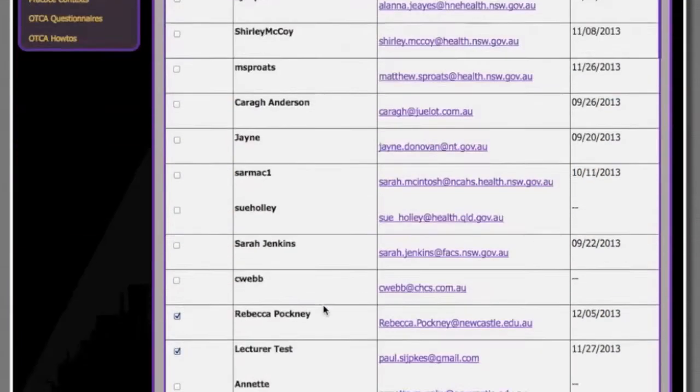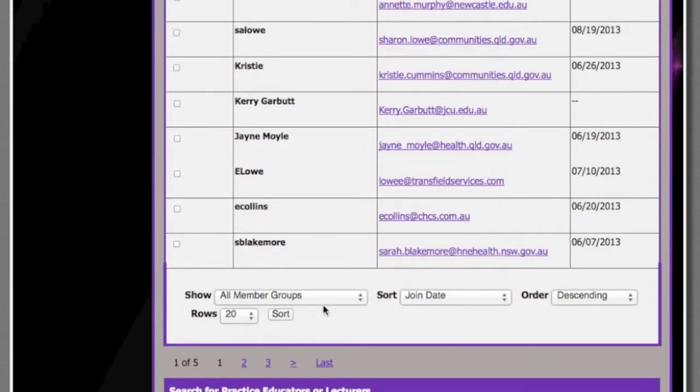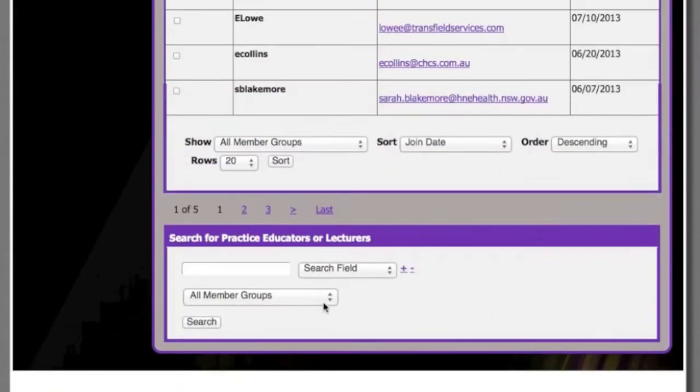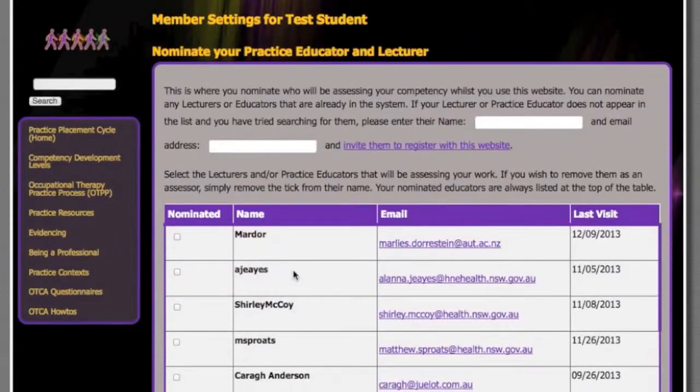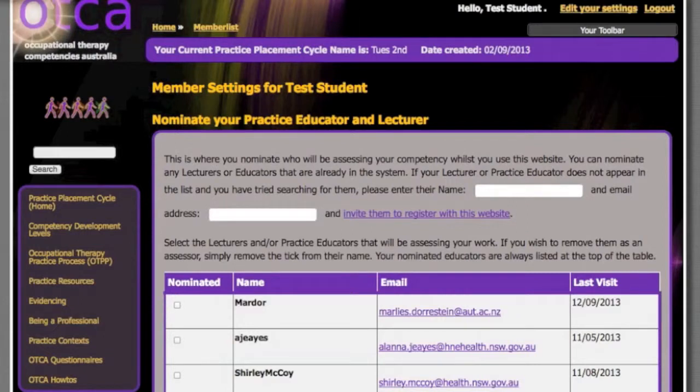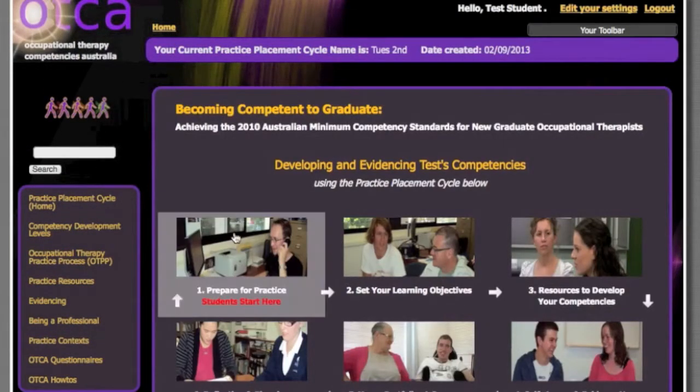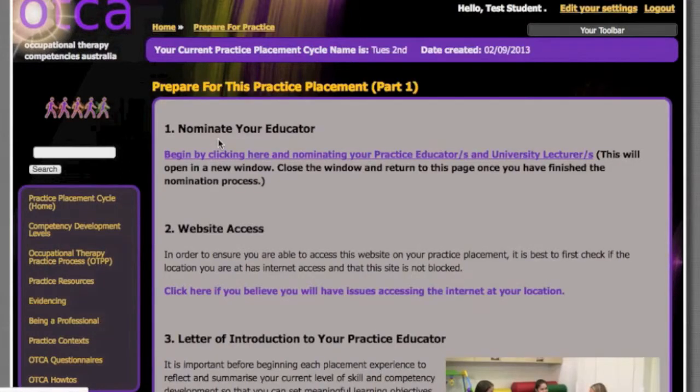So the students would click here first, and then you would choose your practice educator from the list here. So the practice educator that's supervising the student on placement is listed in the database, and the student is able to assign that educator to themselves. The next step in this process is to go back home up here, back to practice placement, prepare for practice, sorry.